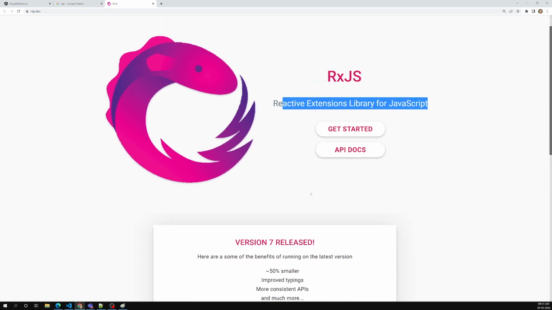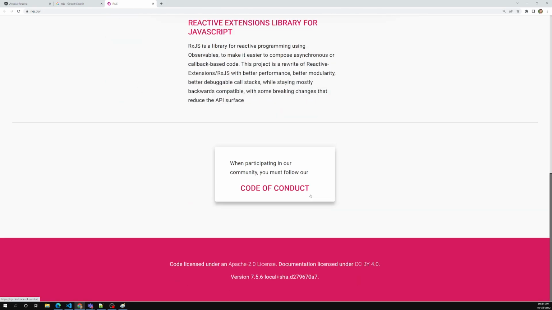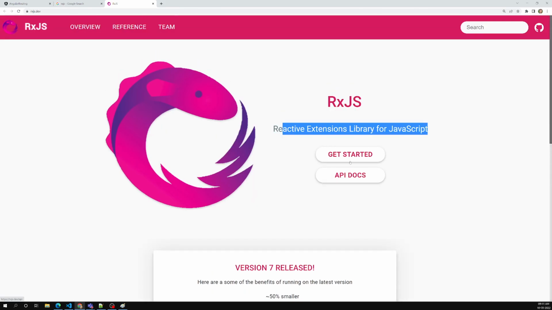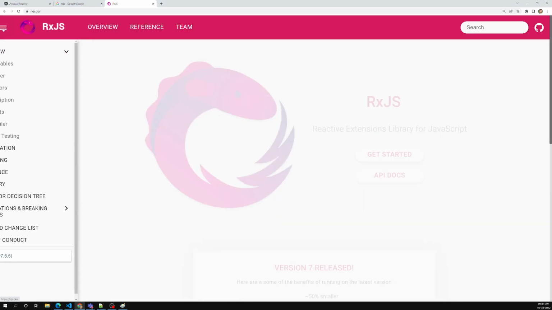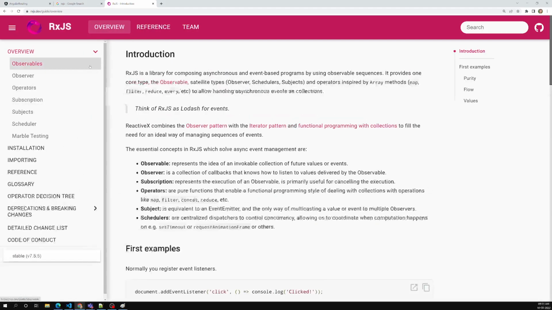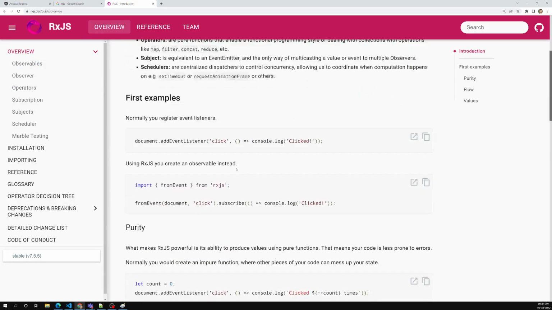RxJS exists for many languages. We have Reactive Extensions for Java, for .NET, for PHP, so all the languages have it. For JavaScript we call it RxJS, and there are also RxJava and RxPHP for other platforms.